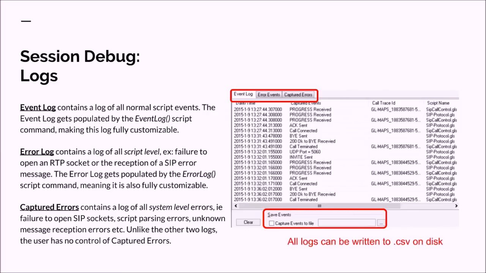There are three types of logs that the application stores. Event log contains a log of all normal script events. The event log gets populated by the event log script command, meaning this log is fully customizable. You can modify the script to report any information that the script has access to.